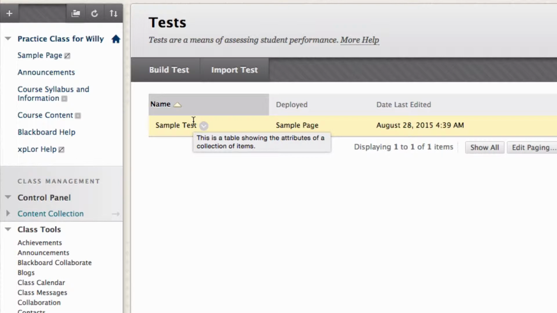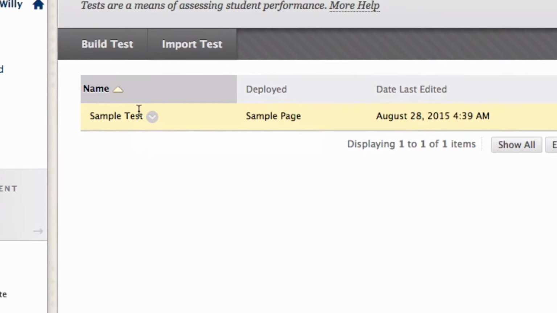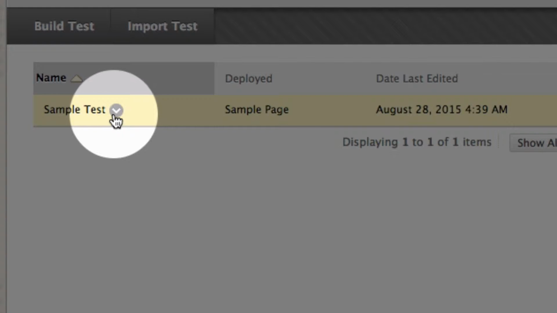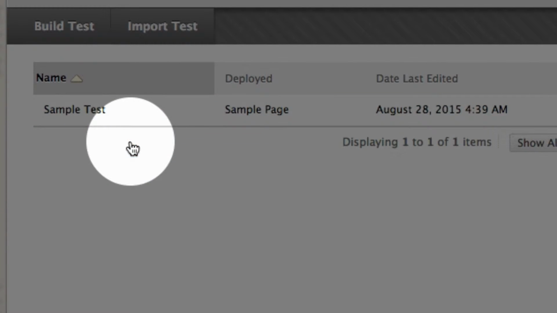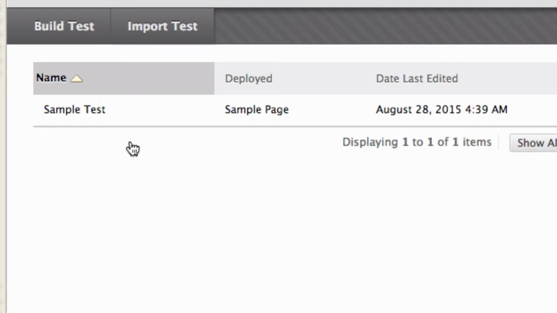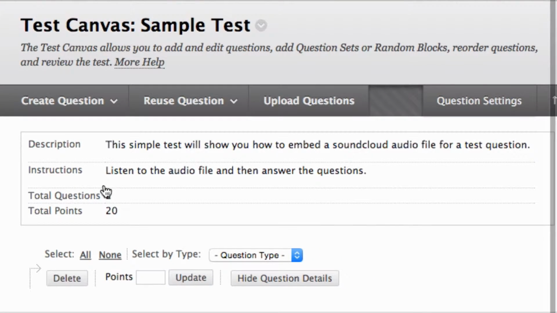To edit question items, to actually go in and embed those audio files that were previously created, I'm going to choose this drop down arrow and choose Edit. And it's going to bring up the back end for that sample test once it loads.